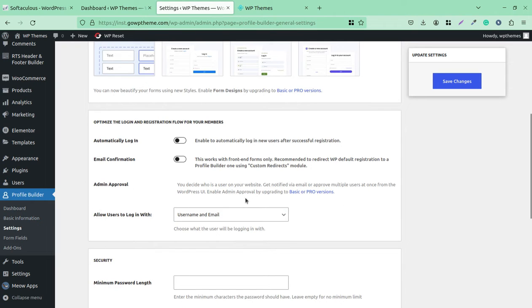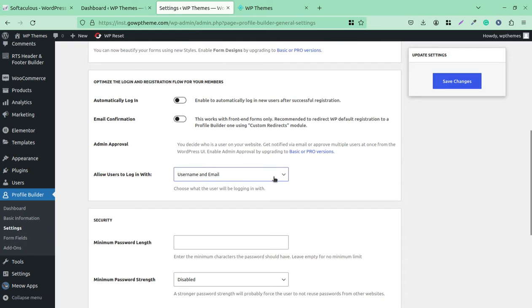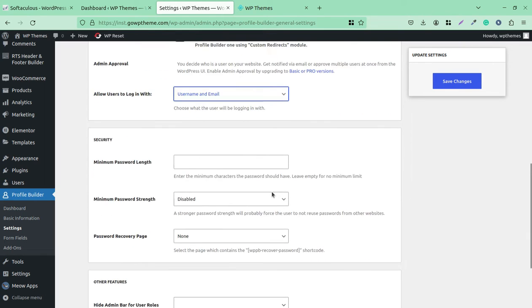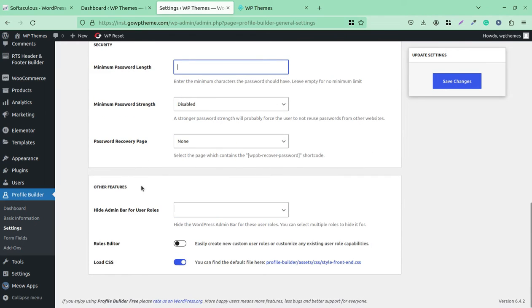Admin approval is available in the Pro version, and allow users to log in with username and email is again something you can choose to offer. Security, you can choose here: minimum password strength, enabled or disabled, and the password recovery page you can select here.